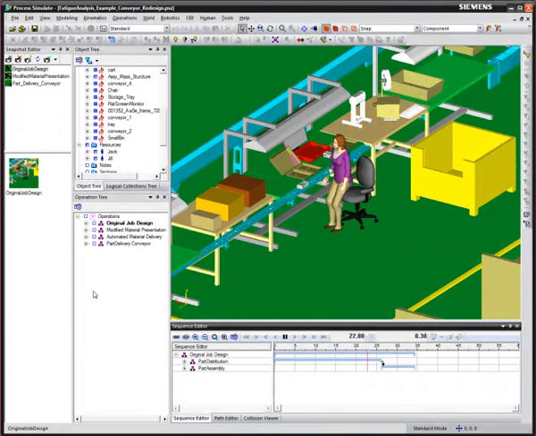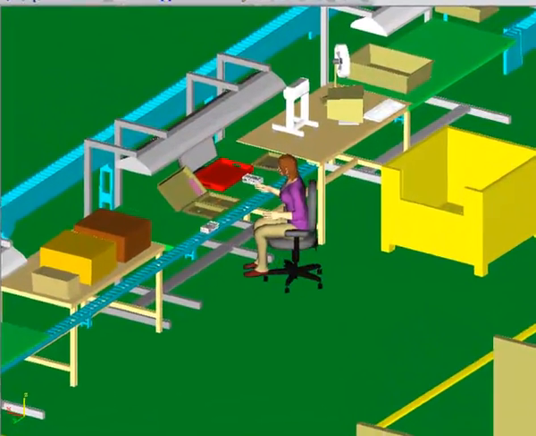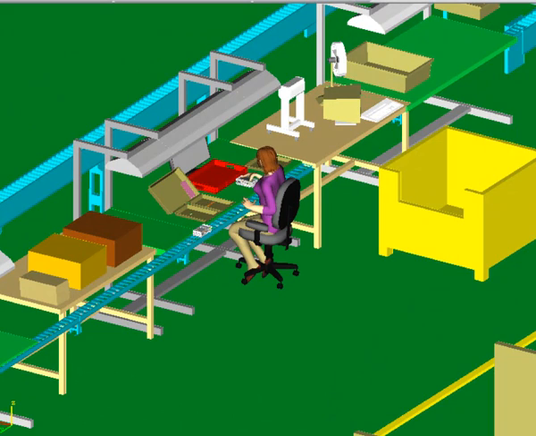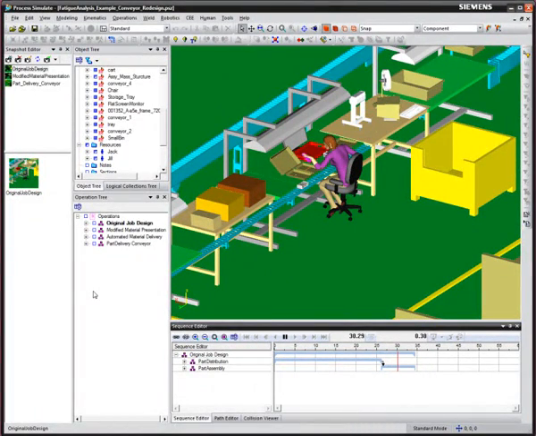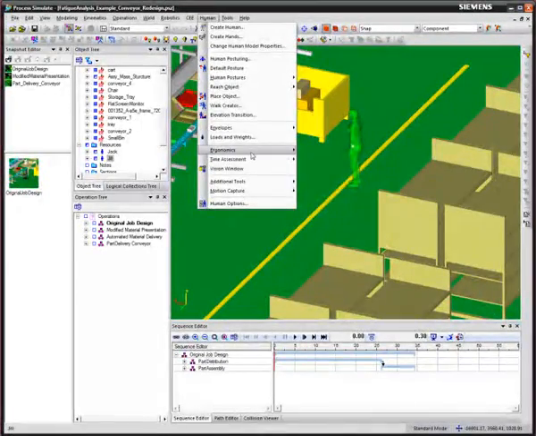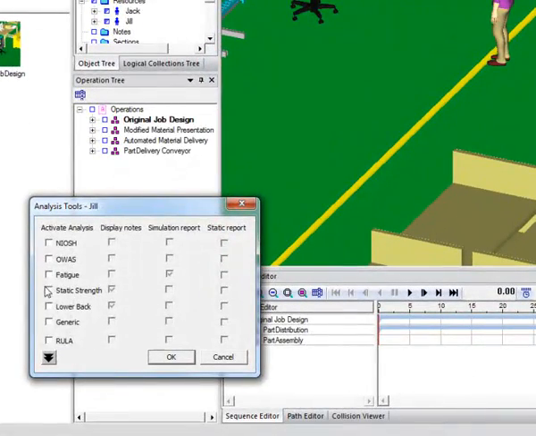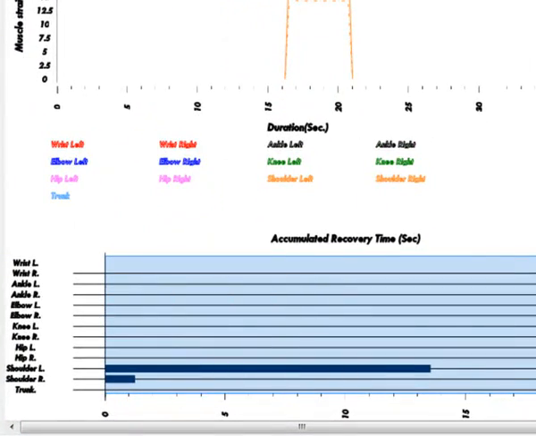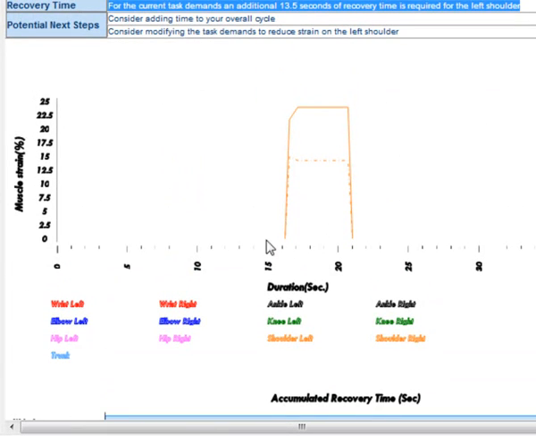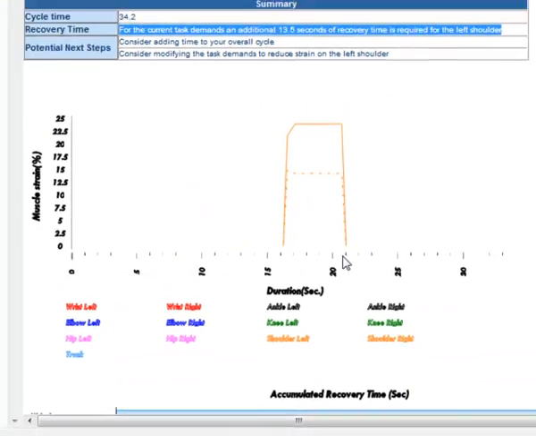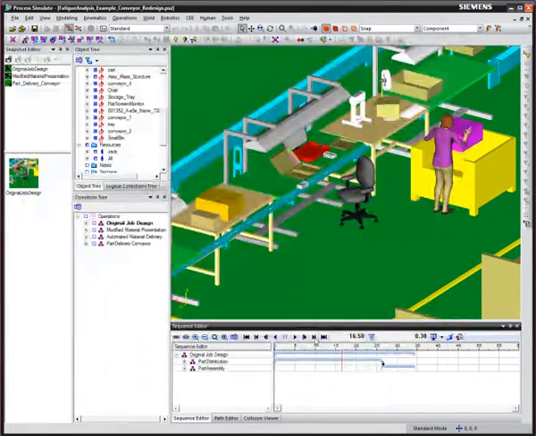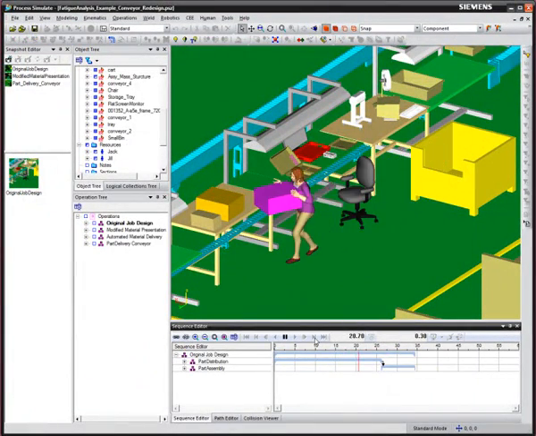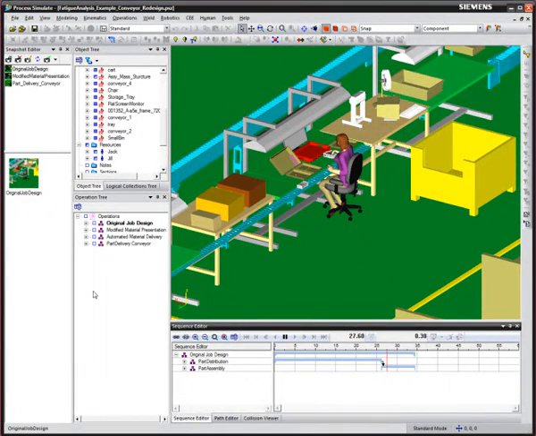After moving the boxes to the table, the worker has to complete her assembly task, which is repeated several times throughout the day. A simulation of the job demands was created so that the task could be analyzed from a fatigue perspective. From the fatigue report, we can see that there is excessive strain or fatigue on the left shoulder, which occurs between 16 and 21 seconds of the simulated task. During this time, the worker is lifting the lowest box from her parts bin and carrying it to the workstation area. Because the worker must immediately resume her assembly task, there is not enough time for adequate recovery.